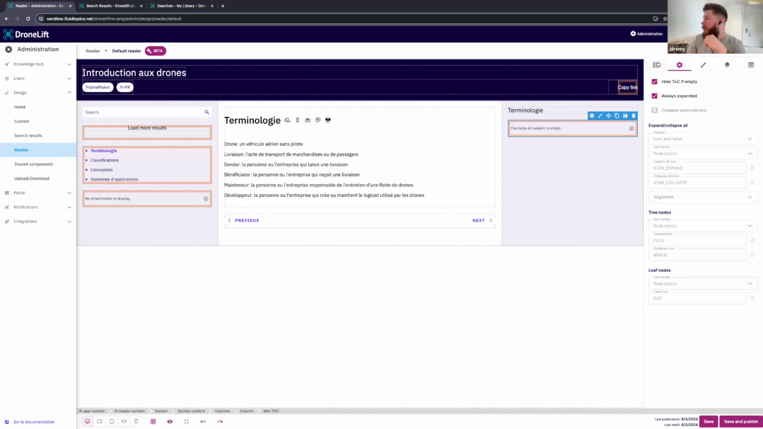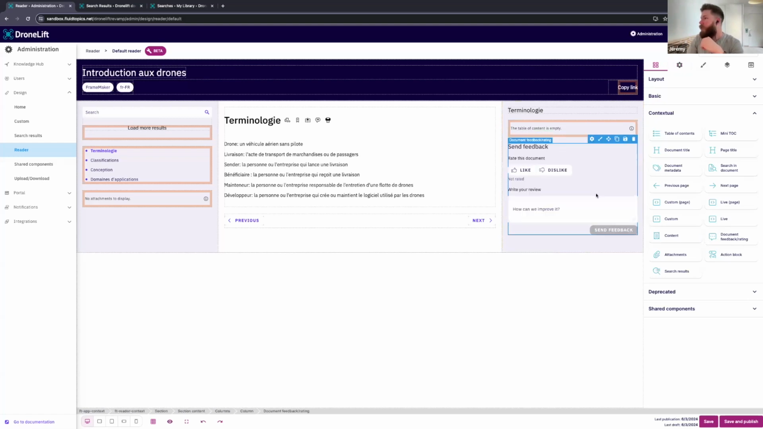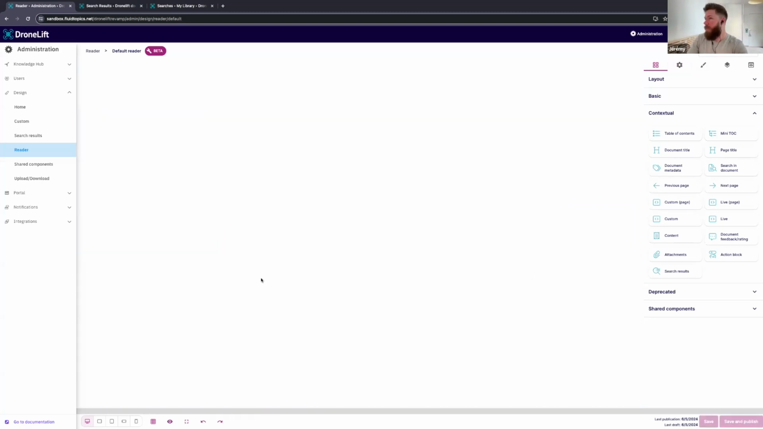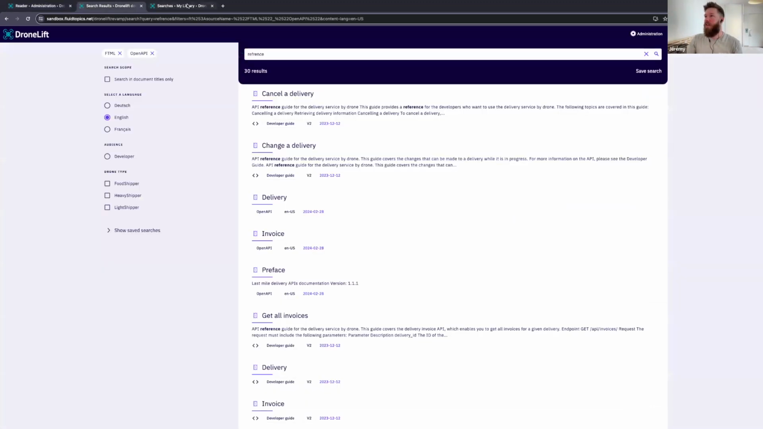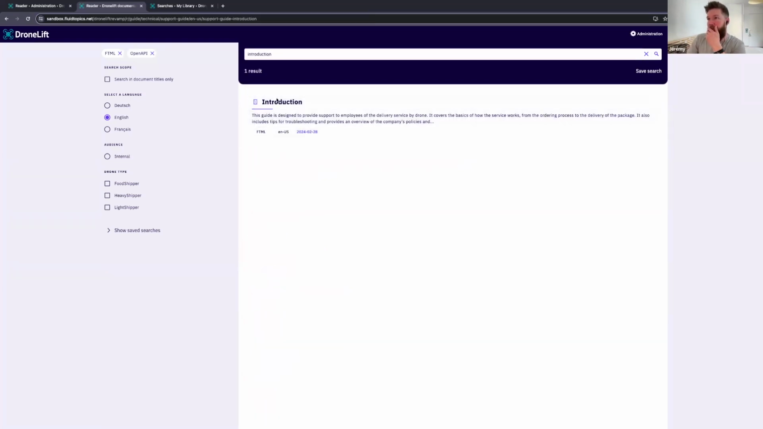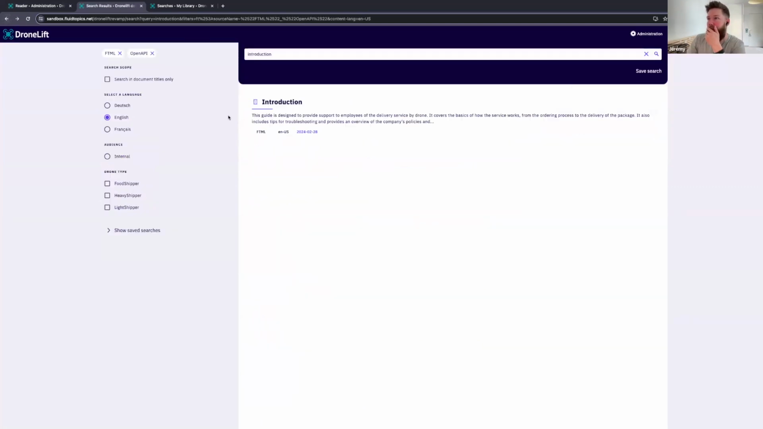And then I don't really need it, but I will put it so it's more complete, the document feedback. And I think it's a good start. We can save this reader and then go to our introduction to drones document. It's not the good one, I guess.